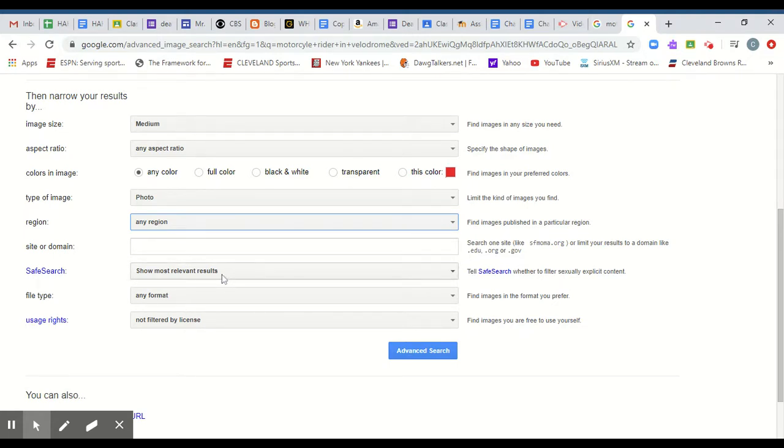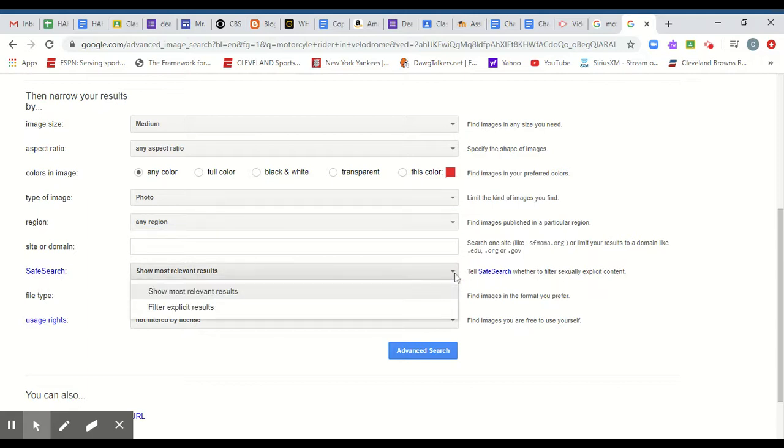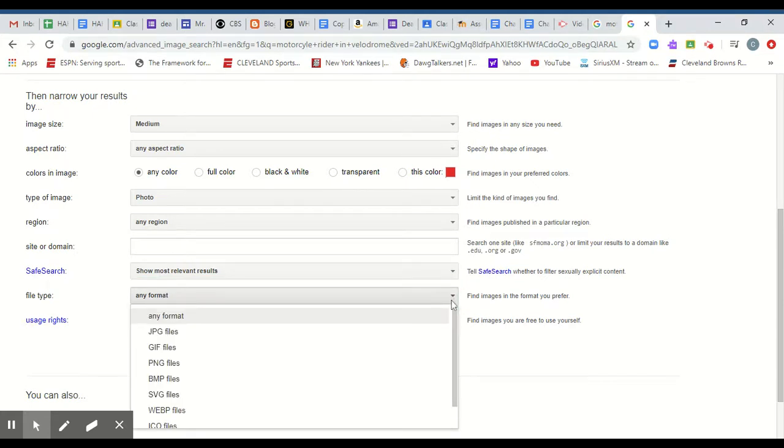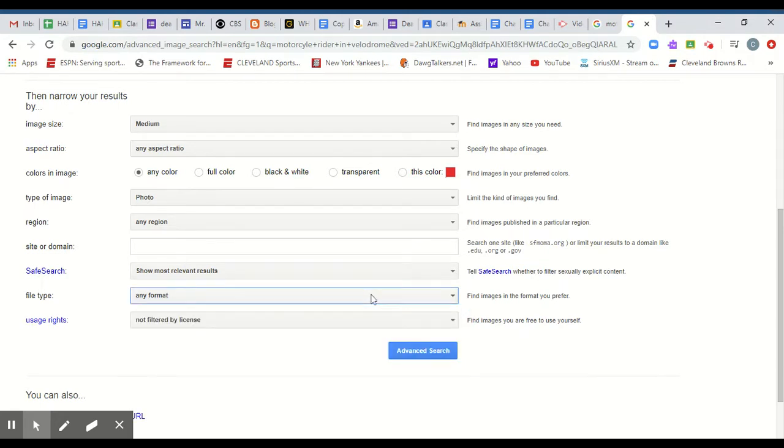Show most relevant results. What are my options there? Filter explicit results. For something for school, I probably want my students to do that. And students can do this research as well. It's not just for teachers finding images that they want. Students could do this as well. For now, I'm going to show most relevant results. Any format. Notice this. I could find JPEG files, GIF files, anything that I'm looking for. For now, I just want to see the right actual picture that I want to see.